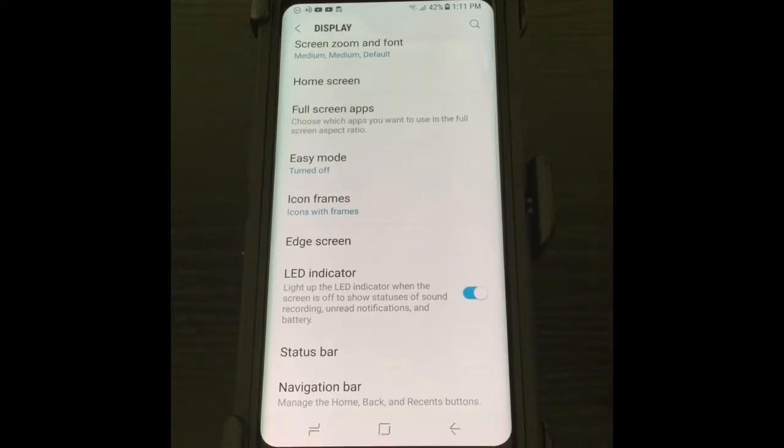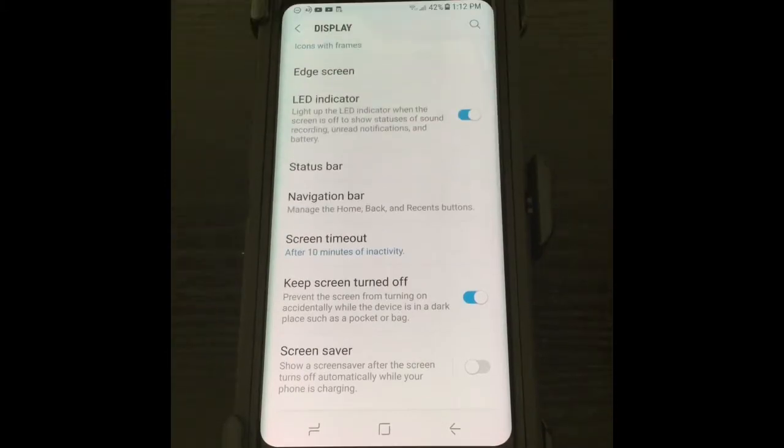This lights up the LED indicator when the screen is off to show statuses of sound recording, unread notifications, and battery. This is very useful. The 8th feature that you should turn on is called Keep Screen Turned Off.